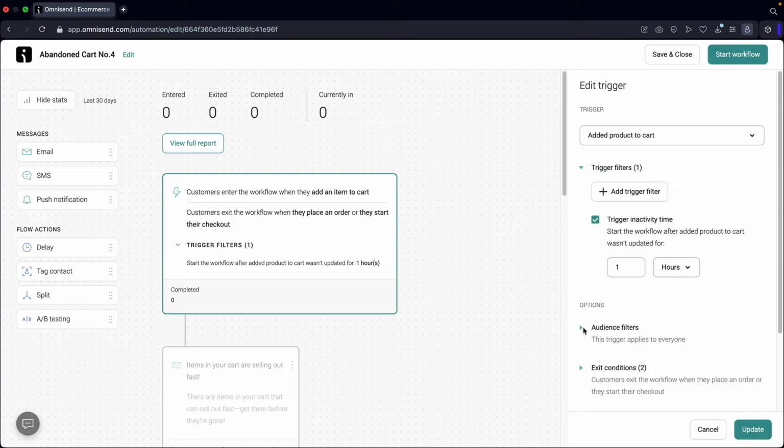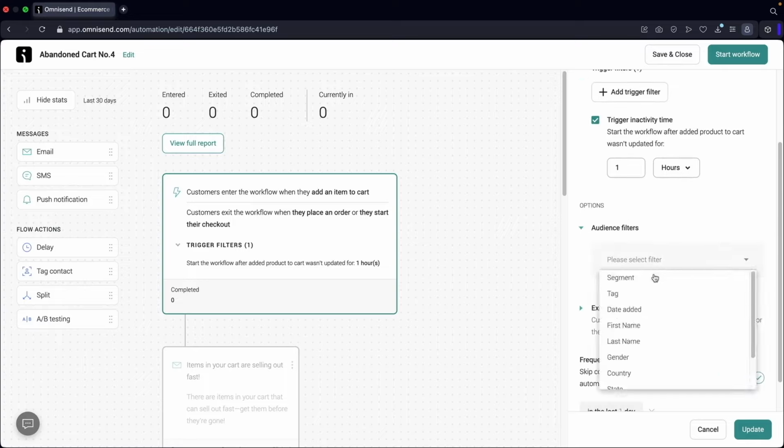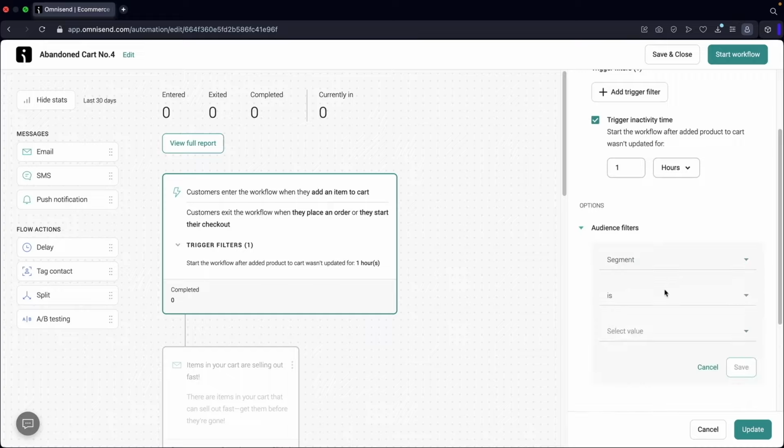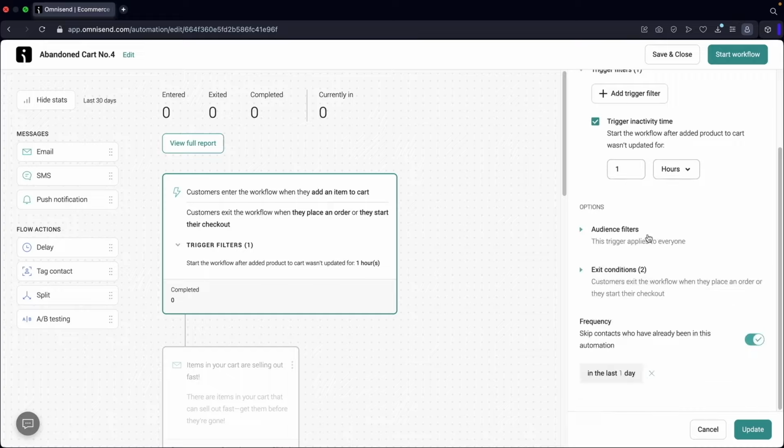Now the next one is audience filters. So this is if you guys wanna filter a specific audience, and you guys can also filter this by segments as well, right? But I'll go ahead and just cancel that.